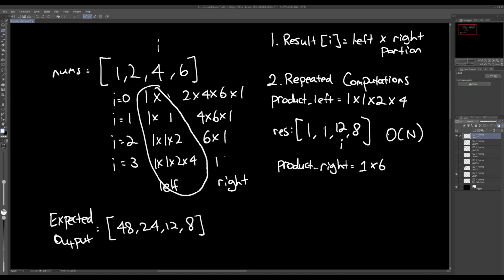Pretty solid. And of course, as usual, we have to update it by multiplying this value with nums i, which is 4, right? And then we move our i here, and then we want the product of all this, which just so happens to already be stored here. Multiply that value with 1. So 1 times 6 times 4, 24. And then we update this value by multiplying it with nums i times 2.